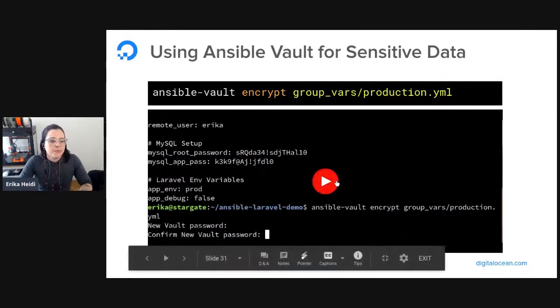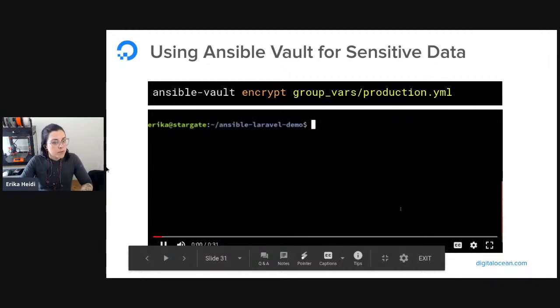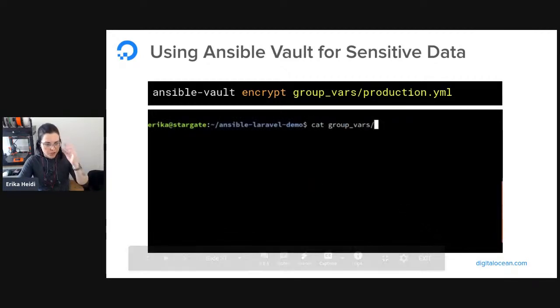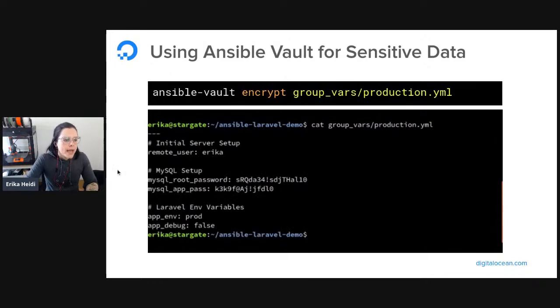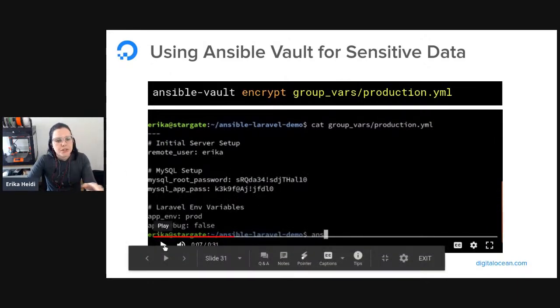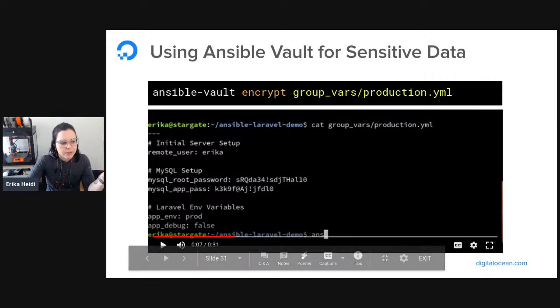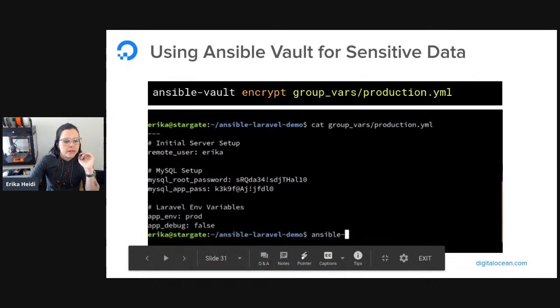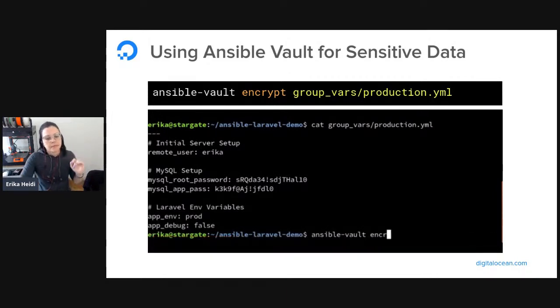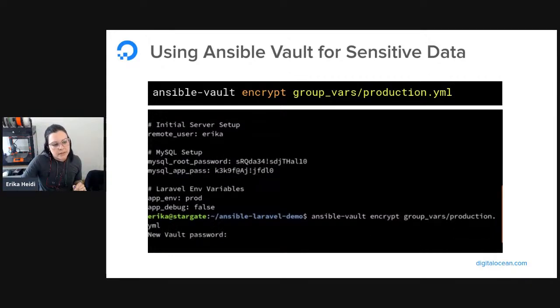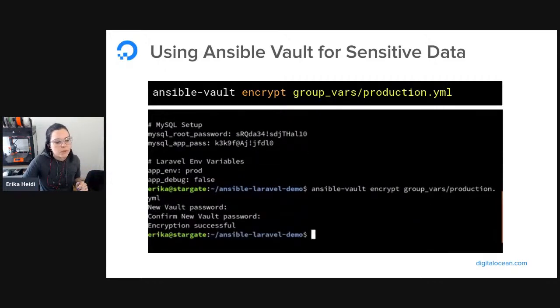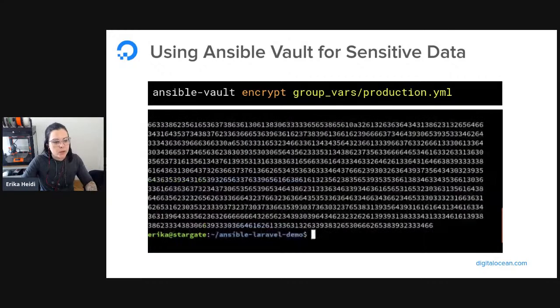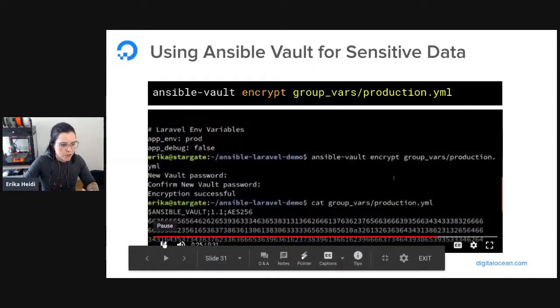This little video shows an example of Ansible Vault in action. So first we have the production file with all plain passwords and important passwords, all in plain text. And then we are going to run Ansible Vault here. So it's going to run, ask for a password, you confirm the password, and then now if you check the file again, it's all like this. So it's all encrypted.